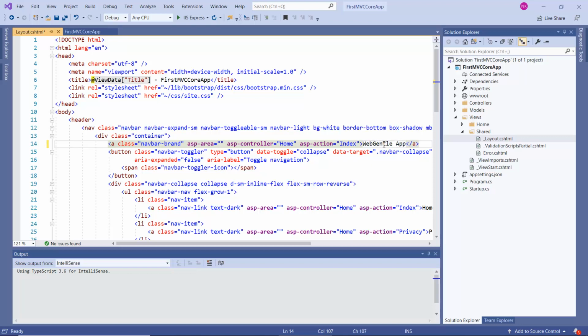Suppose I'm writing here WebGentle app, and to run this application again, if you want to run this in the debug mode, then you can click on this one. You can also press F5 button from your keyboard. If you do not want to run your application in debug mode, then you can simply press Ctrl F5. Okay, so let's click on this button.